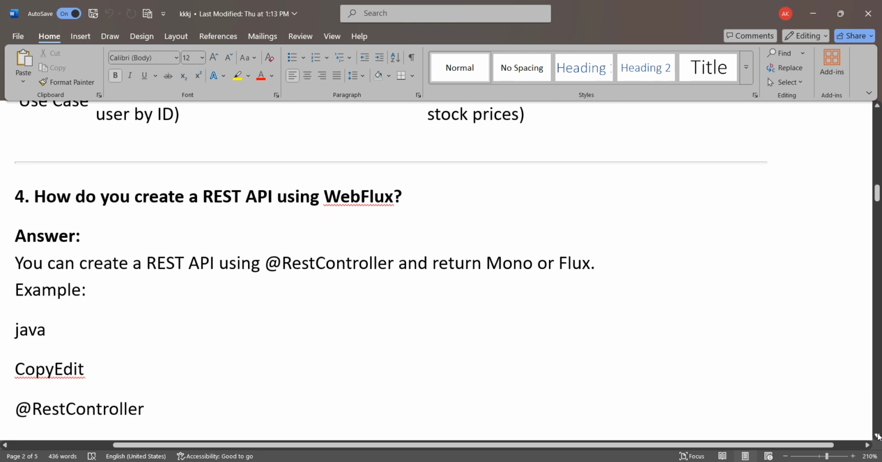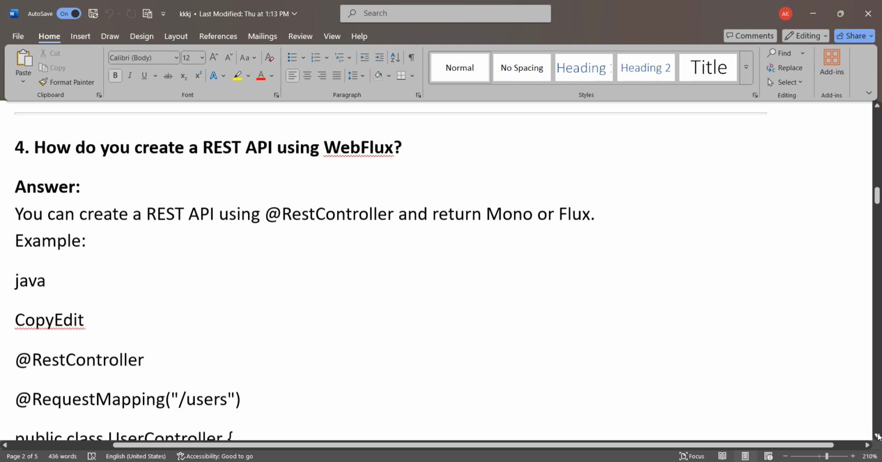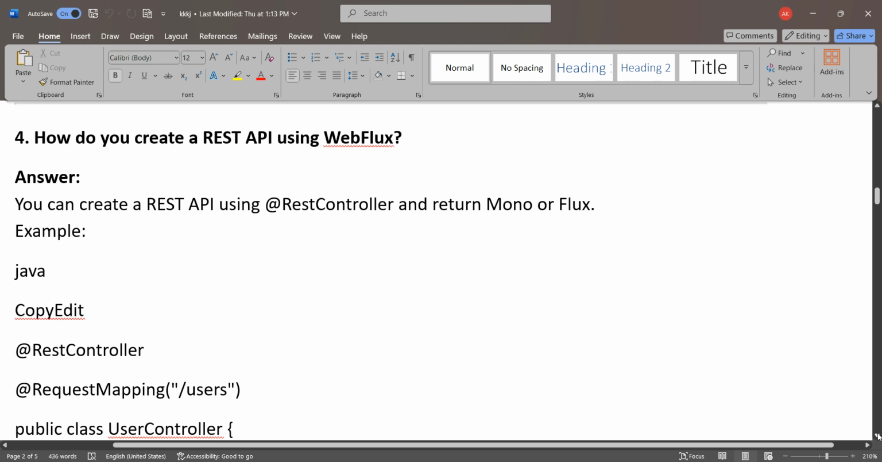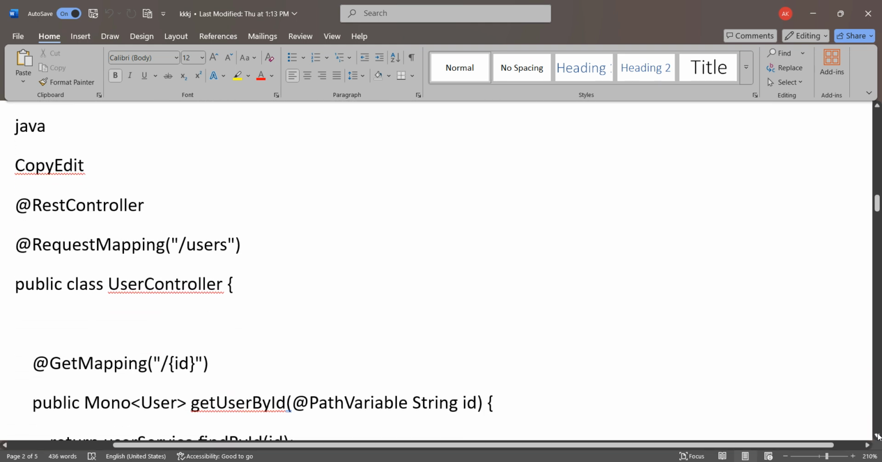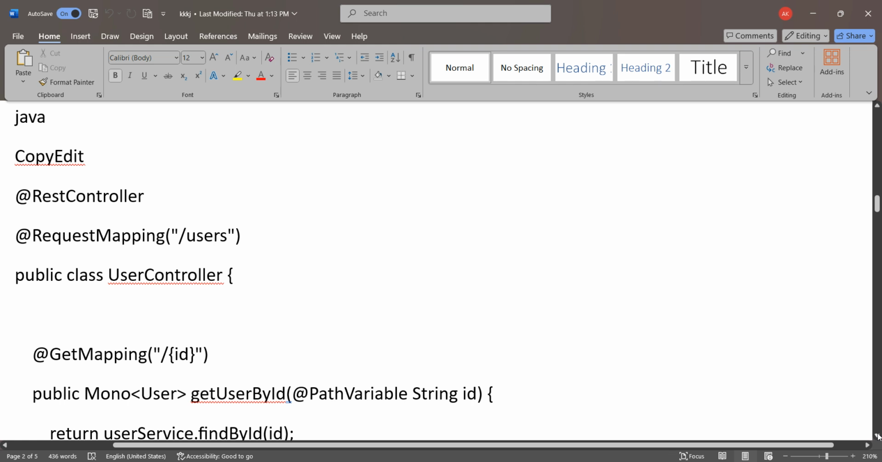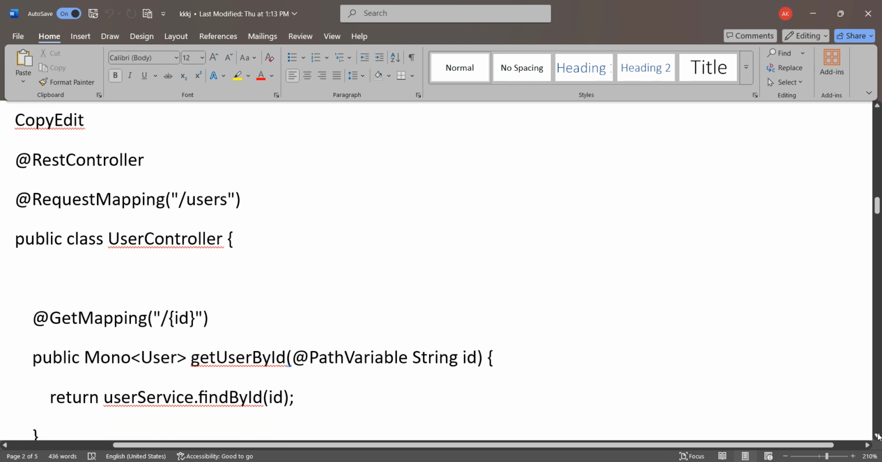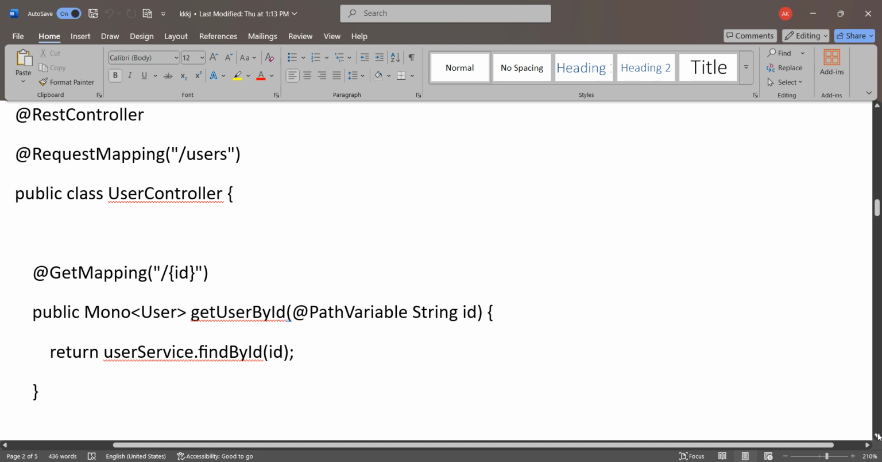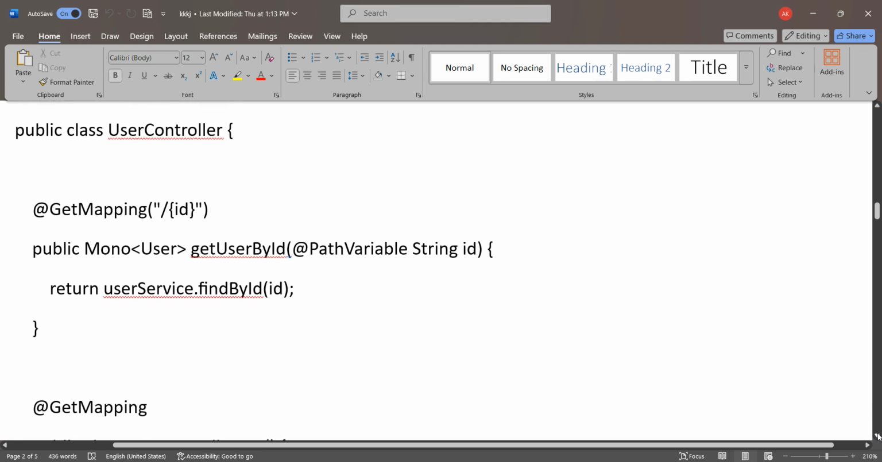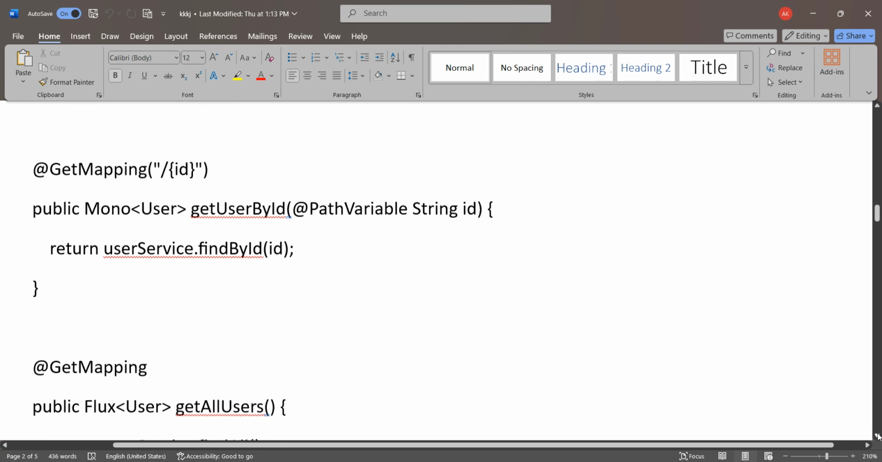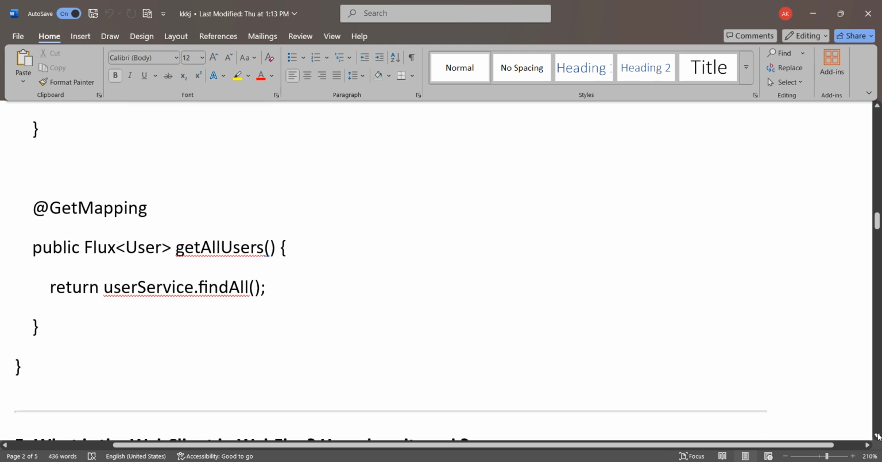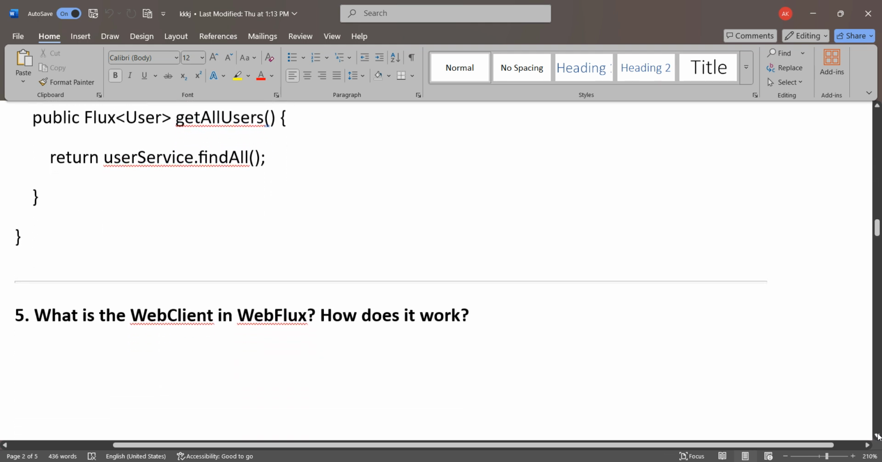Now the next question is, how do you create a REST API using WebFlux? While creating a REST API using WebFlux, you have to use the @RestController annotation and return Mono or Flux. This is the example where we use RestController and RequestMapping annotations, and we have a GetMapping. In these GetMappings we use Mono and Flux, and then we return them.